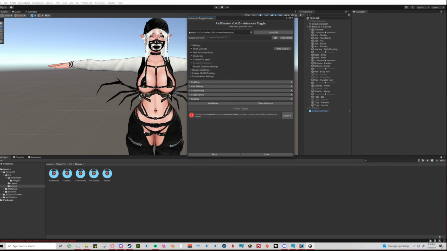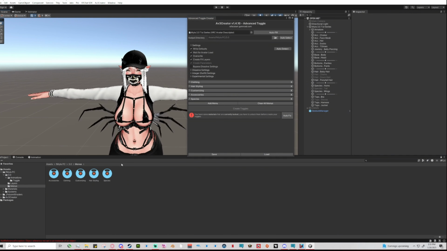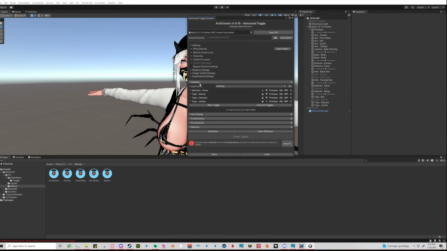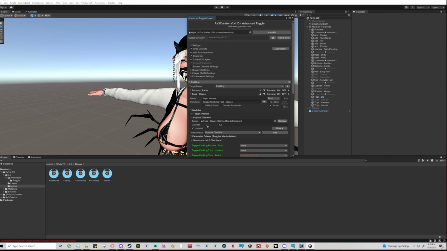I don't think there was really anything that I needed to adjust. I need to fix some clipping. But all my toggles worked as desired. I did maybe want to fix the duration of the dissolves.